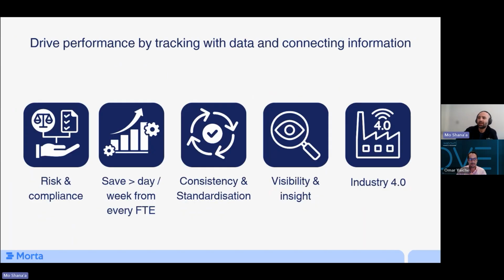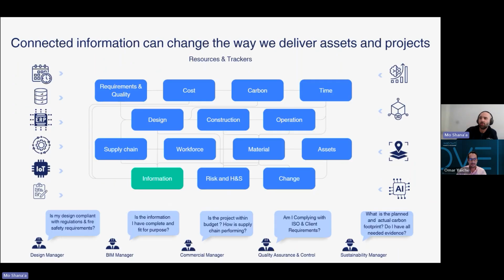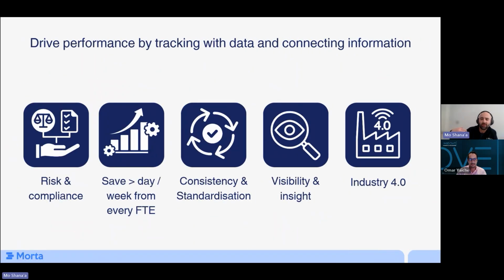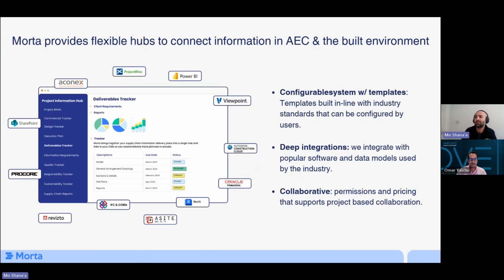So ultimately, we think this is where the industry should go, and we believe that if the industry were to go there, then we'd have a vast range of benefits that would be unlocked for the industry and for you as individuals and as companies. Now, there are various ways of getting there, but really we aim to be the best way to achieve that vision that I described as a company. And to do that, what we do is we provide flexible, web-based hubs that connect information within architecture, engineering, and construction, and the built environment more broadly.